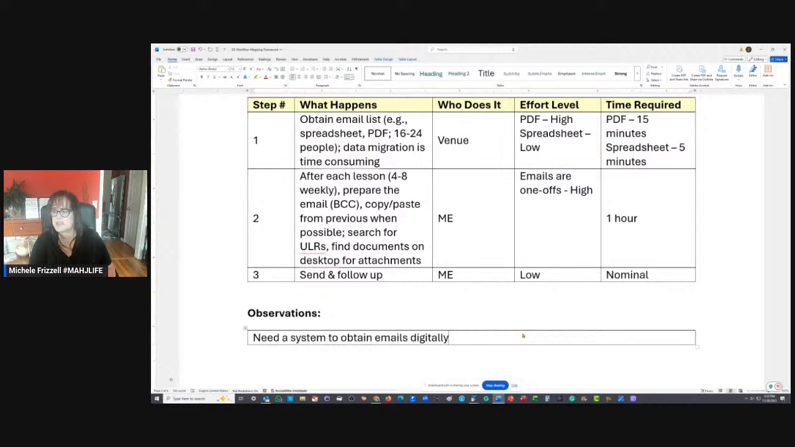Especially if this is an educational system, if I were you, I would require the venue staff to provide an email list to me digitally, because for you to have to go through and transcribe 16 to 24 emails, first name, last name, email, and then risk typos and such, and then the rework that goes into it and the bounced emails that come from it, all that, I would require a digital email list.